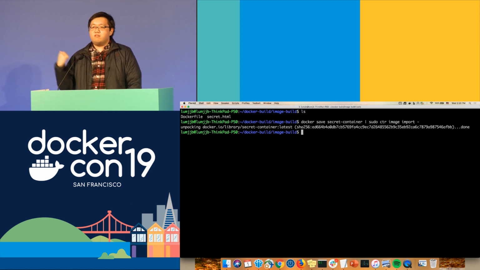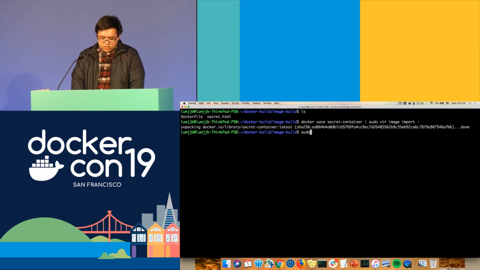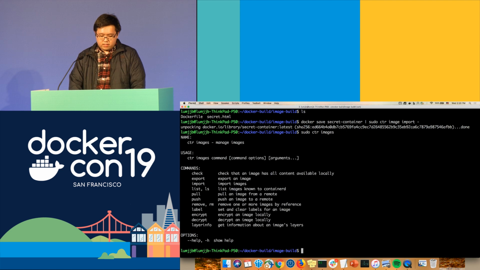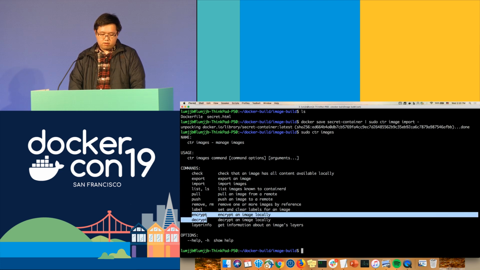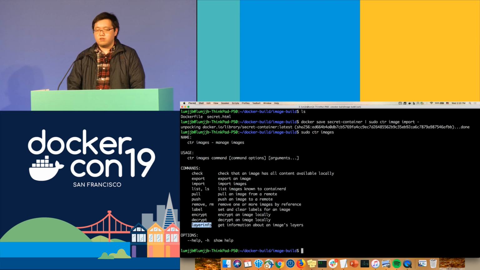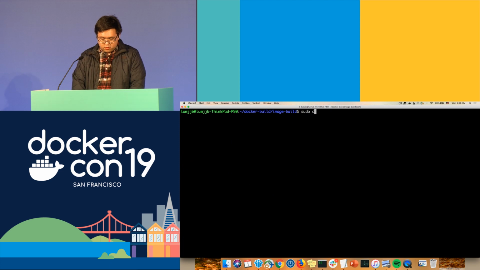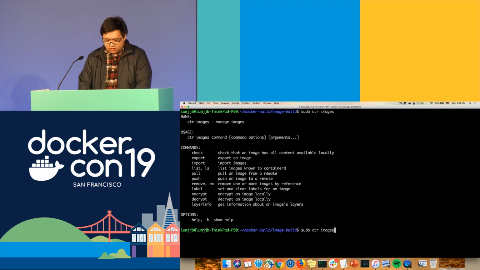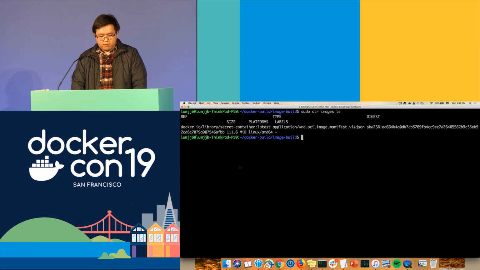CTR, for those that are not familiar, is a client tool that interacts with containerd. So you can basically invoke almost all of the containerd APIs. What we've done in our work here is we've added several capabilities within the containerd image command. We have the encrypt feature, we have the decrypt feature, as well as a layer info feature, which we'll take a look at. So let's first list the image. We can see we have our imported image over here, secret container latest.